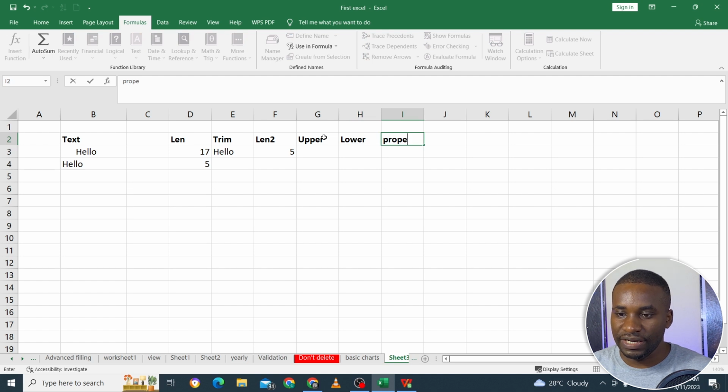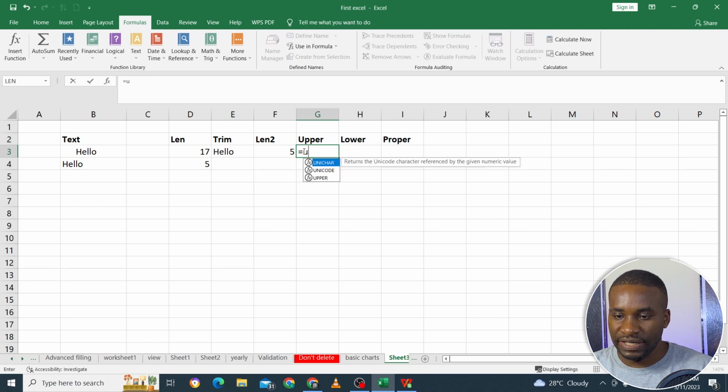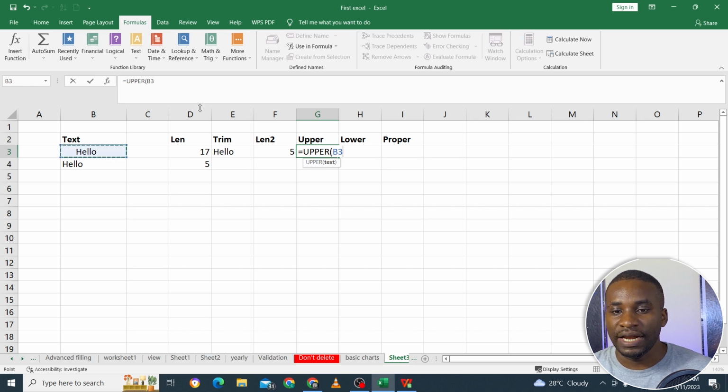So let's just look at these before we proceed. Proper. Okay, so for upper, as you might guess, you just say equal to, then as you start typing upper, it comes here, same thing, converts a text string to all upper letters. So if you double click this, then you choose the string, and then you close your bracket, you press enter. You see it's now moved from hello with H as a capital letter, E as a small letter, and now all the letters are in capital letters.